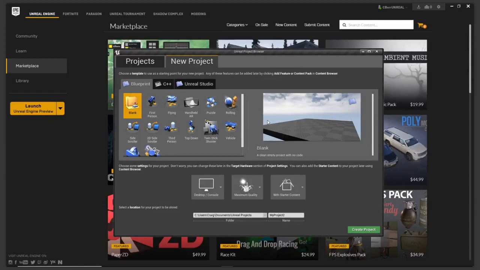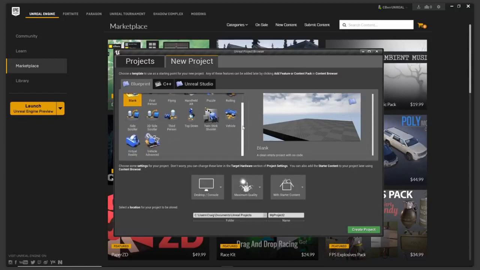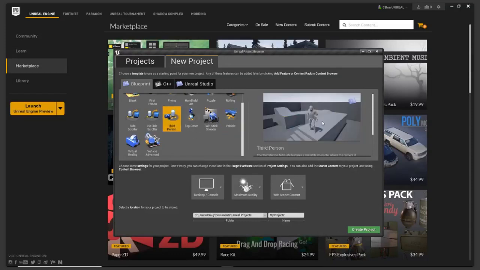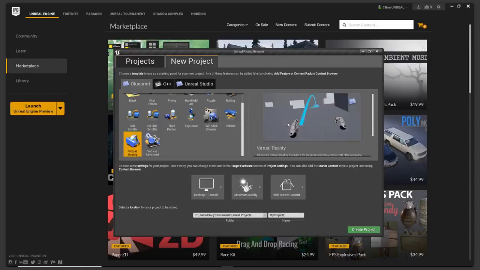Now you can see that the thumbnail is going to update and give us a preview as to what anything is. If I click on a vehicle, it's going to give me a kind of a vehicle starting point type of setup. A third person would give me a third person perspective of a different character. And I want to use this virtual reality template. This is an excellent starting point in here to build a VR project. Now, you can see that I'm going to leave everything default. I may want to just give the project a different name.